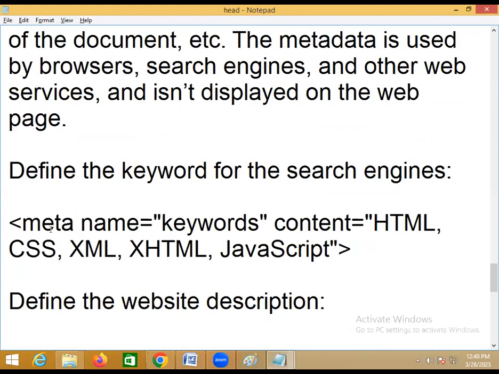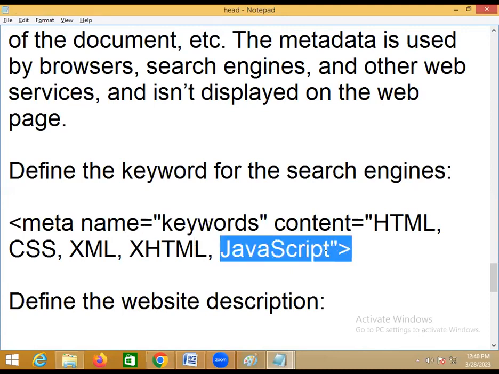So define the keywords. How do you define the keywords? You'll say meta name keywords. So this meta tag is having which one? Attribute. So what is the name of this attribute? Name. And what is the value of this? Keywords. Now, what is the content? I'm saying HTML, CSS, XML, XHTML, and Java. It means whenever in the browser you are searching for XHTML, then your search engine searches for keywords, called JavaScript.